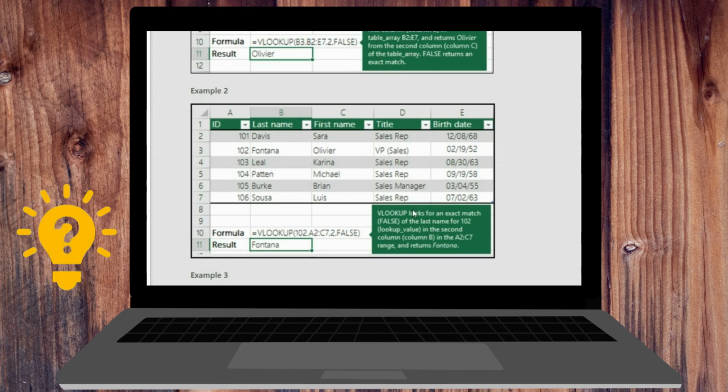But in this one, VLOOKUP looks for an exact match, false, of the last name for the lookup value 102 in the second column, column B, in the B2 to C7 range, and returns Fontana. So that's how it goes. So that's it. You should now have the corresponding value returned in the cell where you typed the formula.